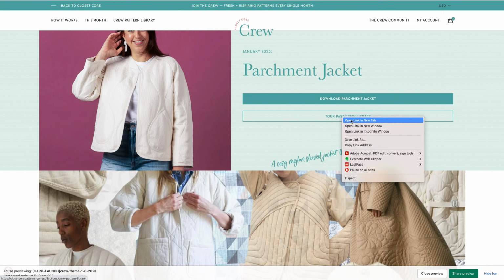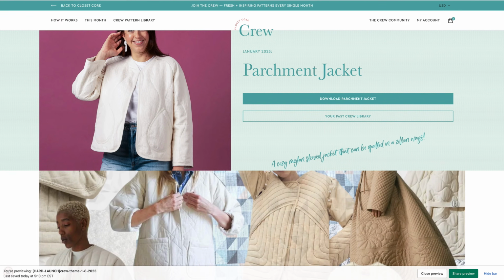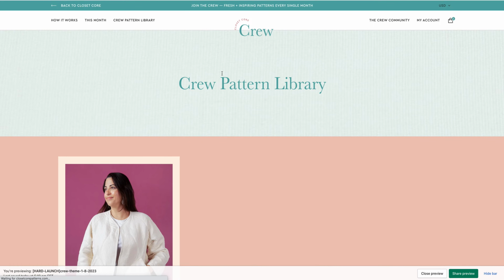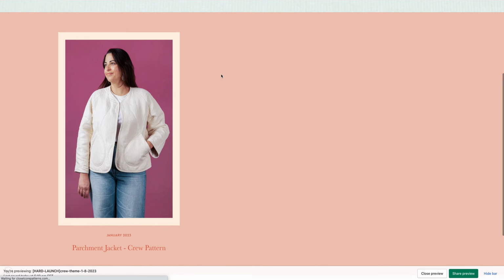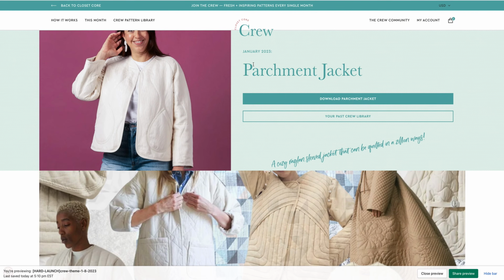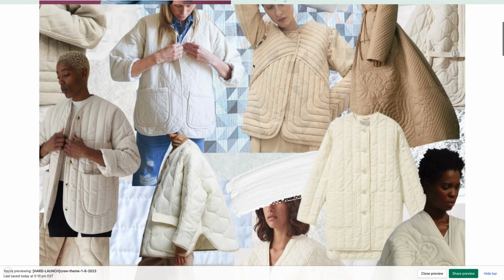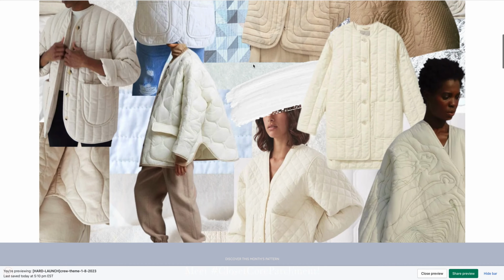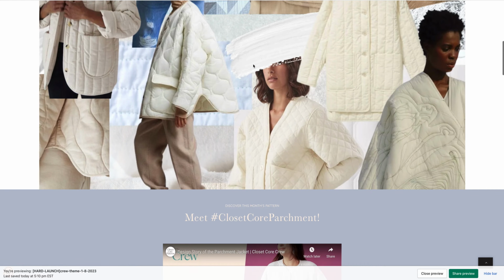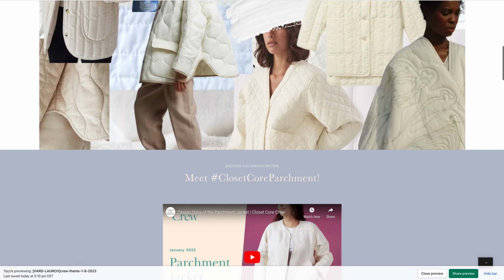You can also, once again, visit your Crew Library. This is going to show you all of the patterns you have access to. Because we're just getting started, of course, we only have Parchment here, but eventually this will get populated with more patterns. And then as you scroll down, you can see every month we're going to create a fun mood board with some ideas to get your sewing juices going.